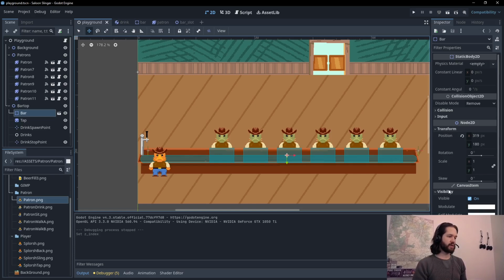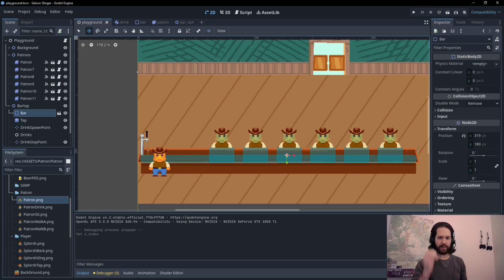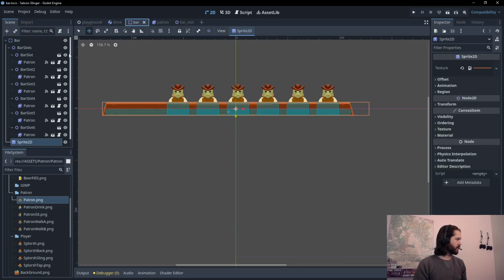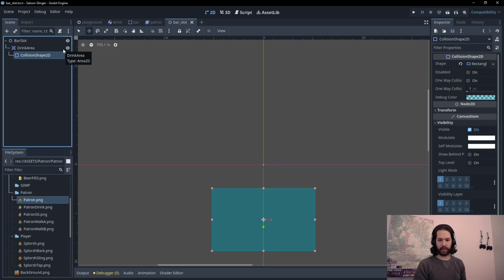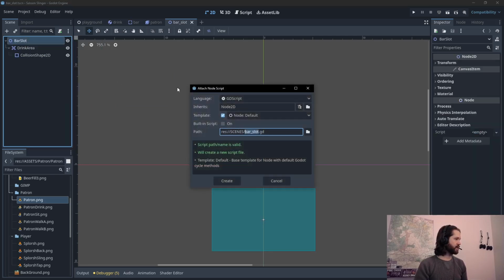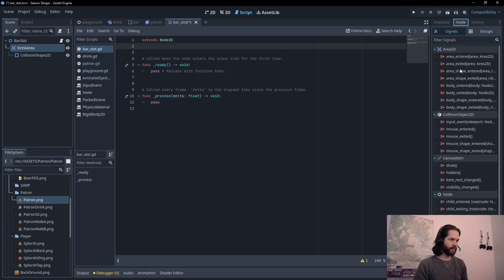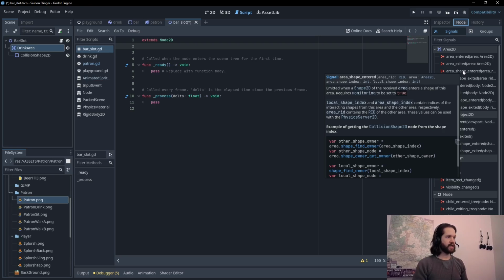And it's just visibility. It's ordering, so it's not going to affect any functional things at this point. But yeah, so we have all the patrons there. When they have a drink that goes into the bar slot, we need to add some logic. So if we add a script here, bar slots, we need to connect a signal of when the area is entered and exited by a node.